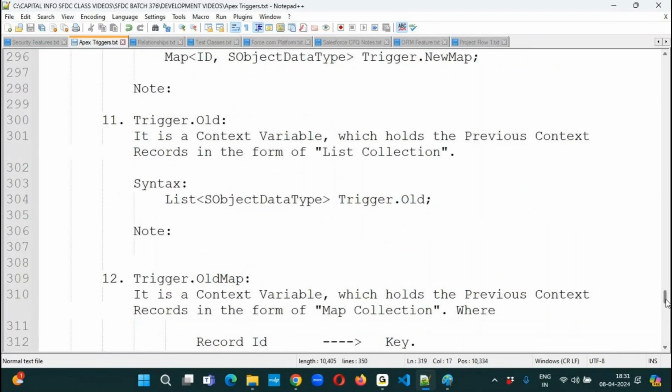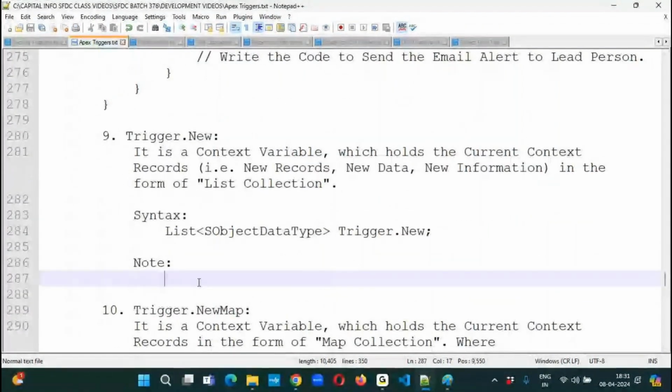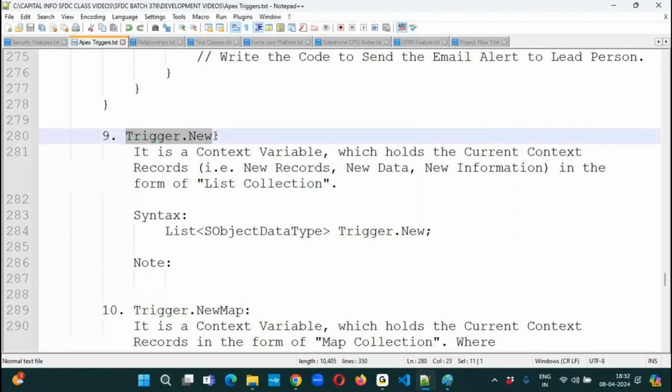Done with this? Now let's come to the note points of these four. The most important point is that for all these four context variables, we have to know in what DML events each context variable will be available. That is most important. We have insert, update, delete, and undelete operations, and for the first three we have before, after, both. Here, the Trigger.new context variable will be available in what kind of DML operations?